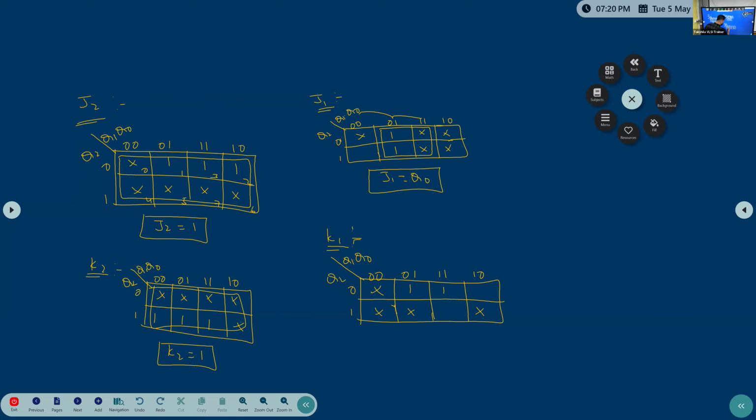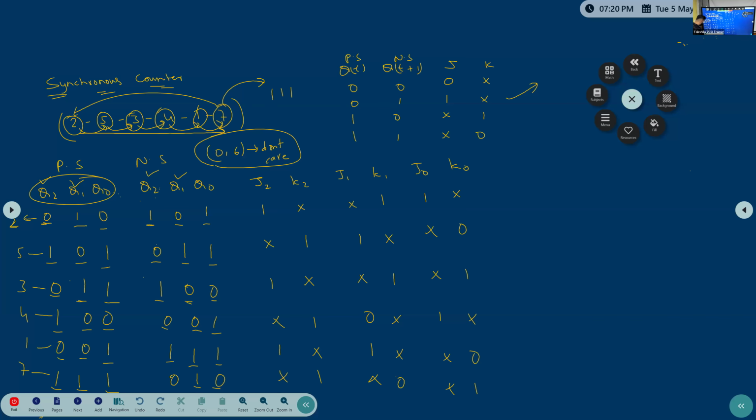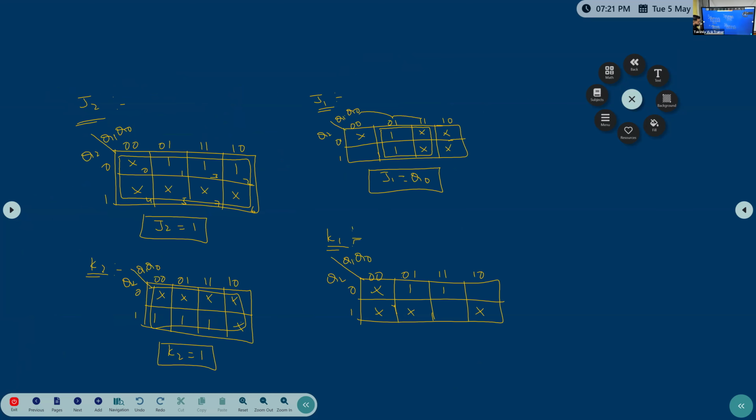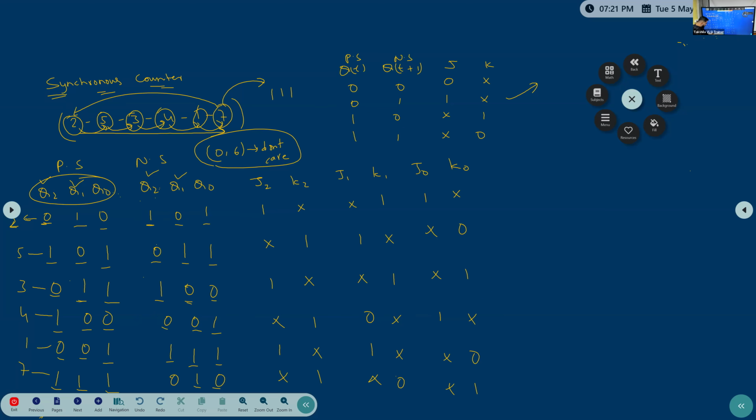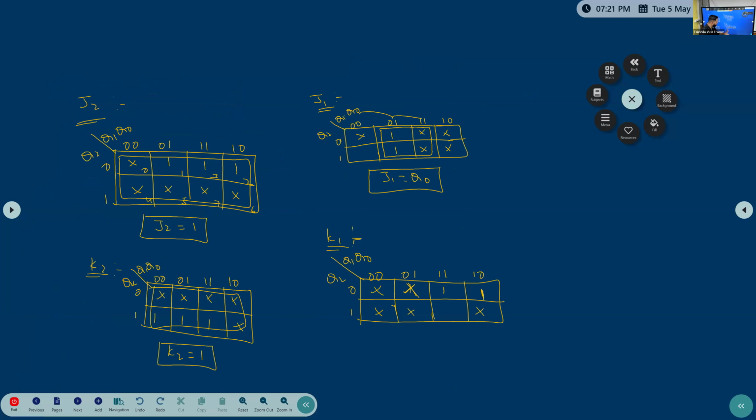Where is the 1? Wait, I think previously I did something wrong. It is high at 2 and 3 for J1, K1, right? 2 means this one. This one is don't care. So for this 7 condition it is 0, so we can't map. 8 mapping is not possible.